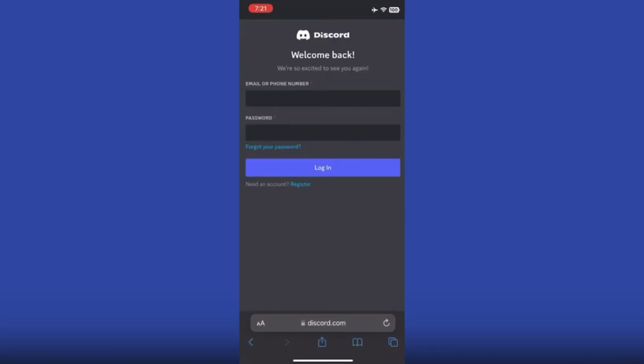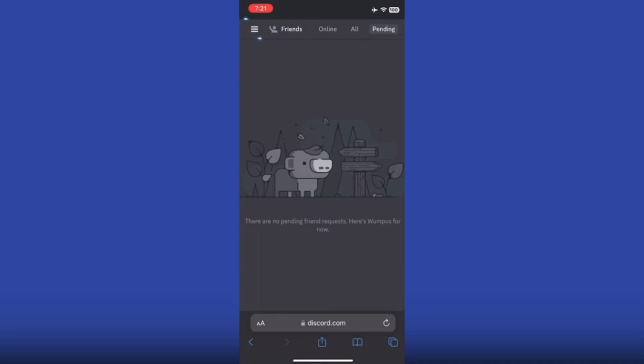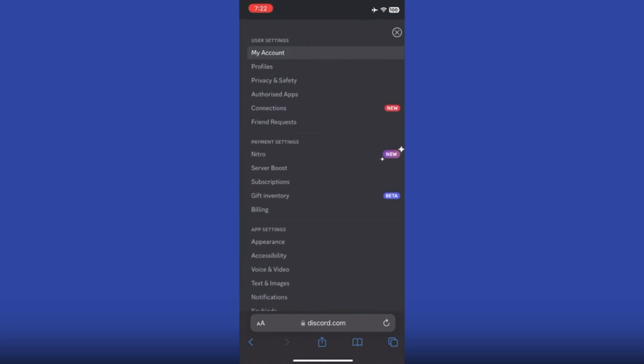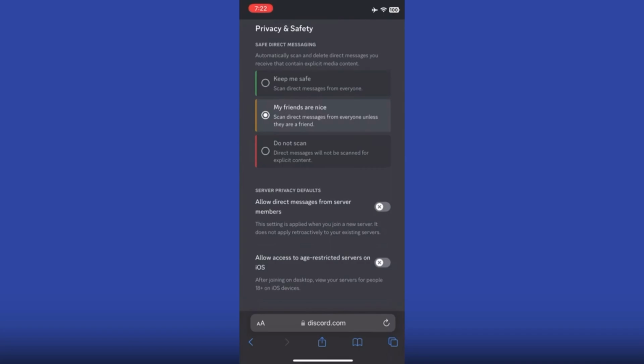After that, tap on these three lines at the top left corner of the screen and then tap on the gear icon at the bottom. Once you are on the settings page, tap on privacy and safety, and now you will see an option called allow access to age-restricted server on iOS.